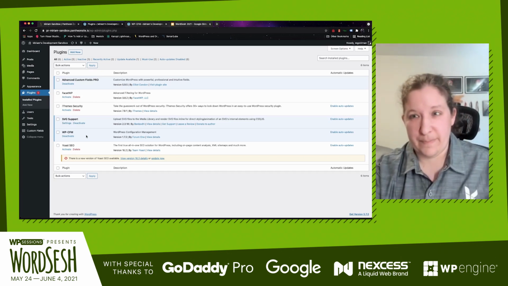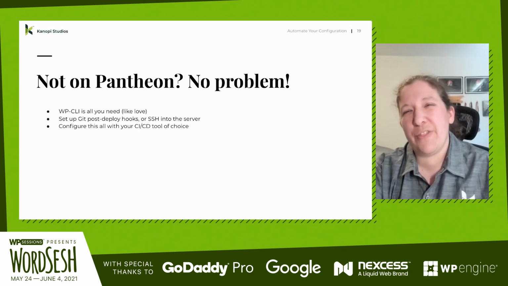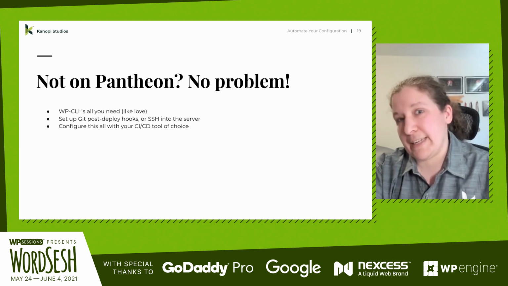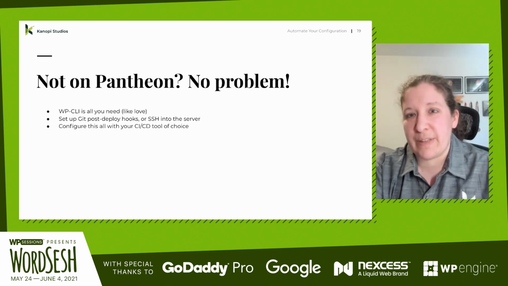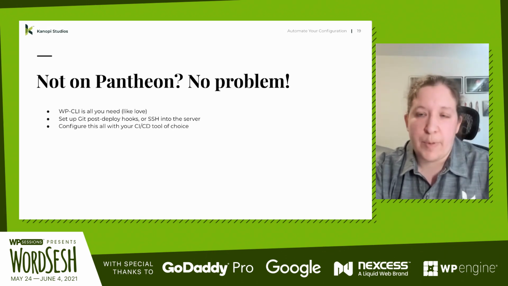While the examples we are showing today are in Pantheon, theoretically, you can automate this to use any CI or CD tool, so long as you can access your Git post-deploy hooks, or if you can SSH into the server and run a WP CLI command after you sync your code. The possibilities are endless. And actually, I'm still exploring a couple myself for other hosting providers, such as WP Engine or Kinsta, or even self-hosting.